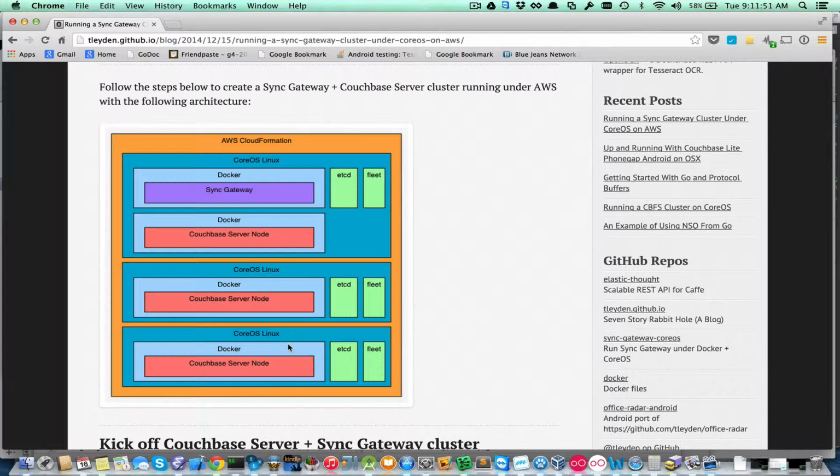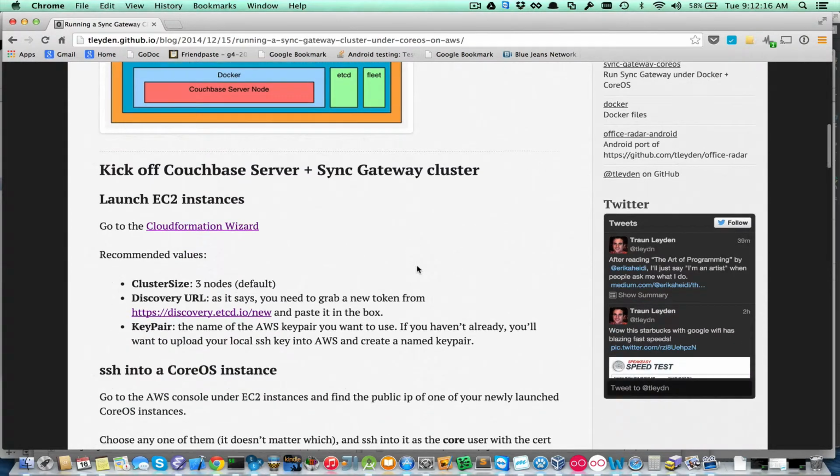And you can roll this in various ways. Typically what you would want is maybe something like six instances where three are Couchbase server nodes and three are sync gateway. And I'll walk through that later, probably not in this screencast, but it's definitely pretty easy because of the fluidity you get with CoreOS and Fleet. Okay, so let's walk through this.